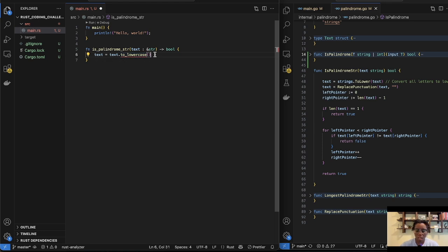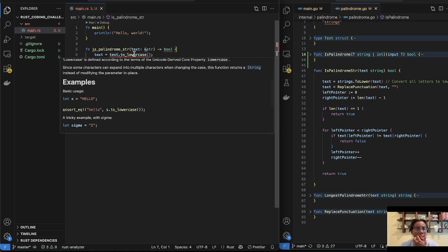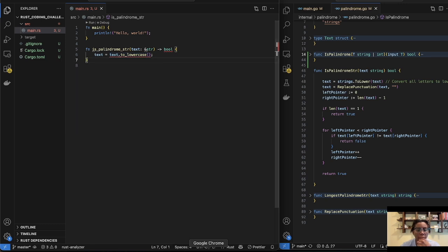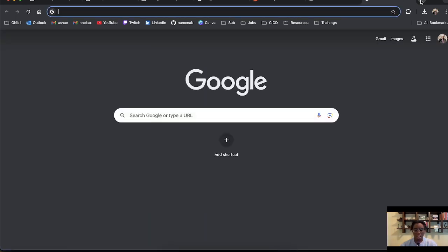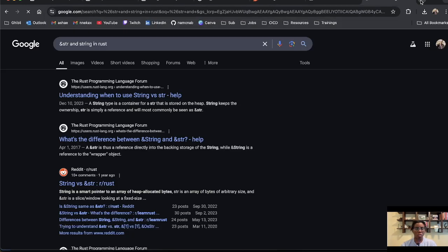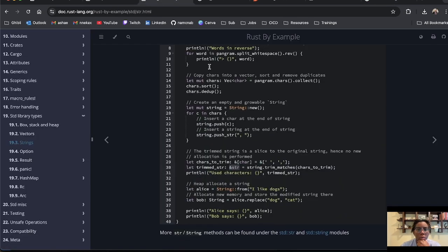Okay, so, oh, that's not it. Maybe it is a package that it's requiring to be able to do that. Okay, so it's saying that it is expecting an ampersand string, and it found this string. So let me see what the difference is between the ampersand string and string in Rust. I think actually it was listed here.